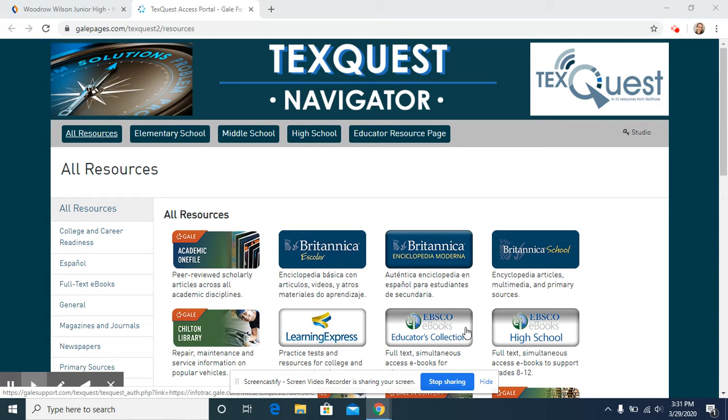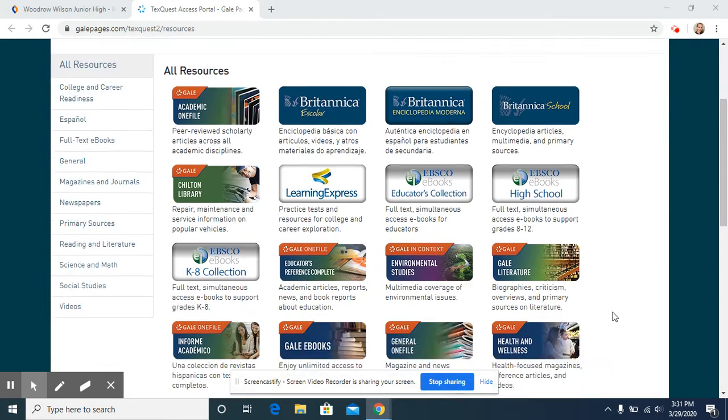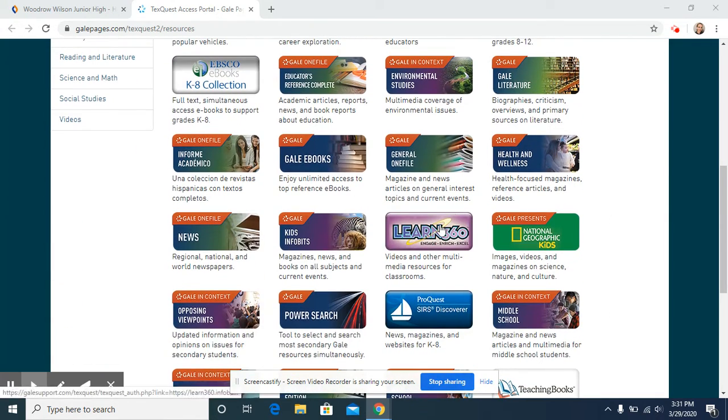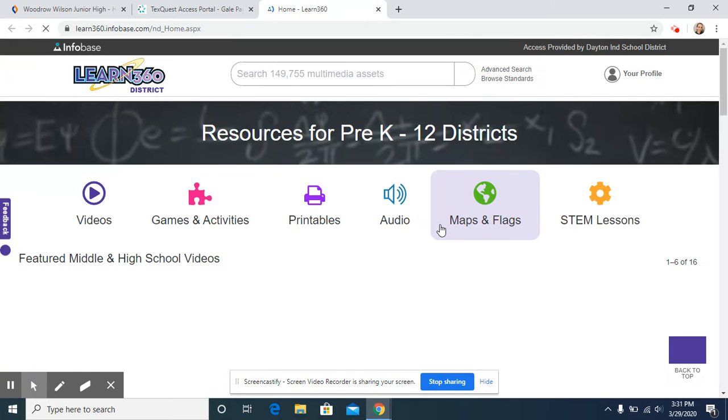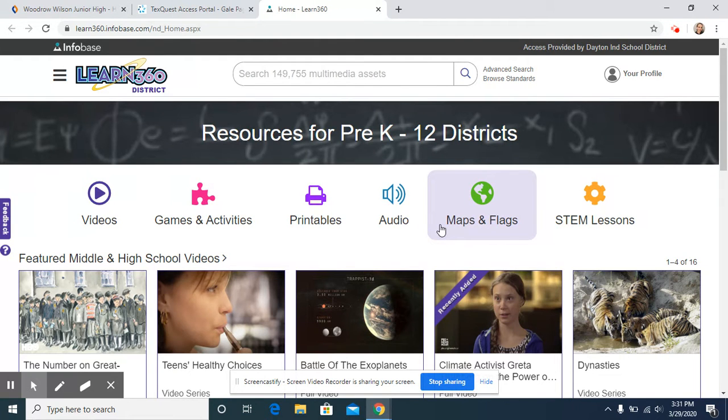Chavez. I wanted to introduce you to a resource called Learn 360 that has a lot of different great activities that you could include in your lessons using Google Classroom because it connects directly to there. So we were on the Text Quest page. We clicked on Learn 360, and this is the home page here.